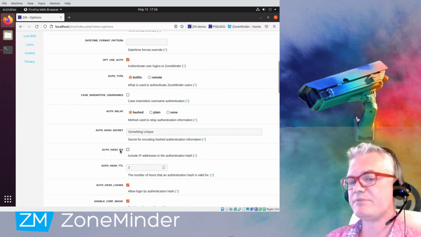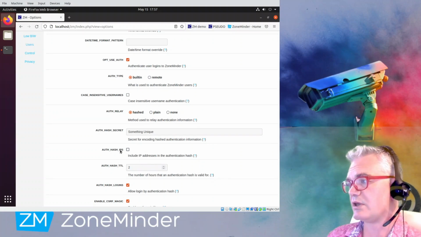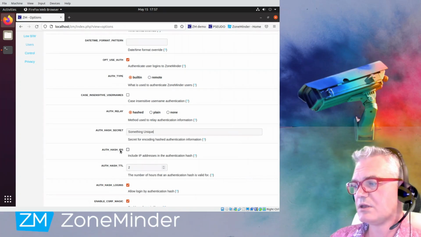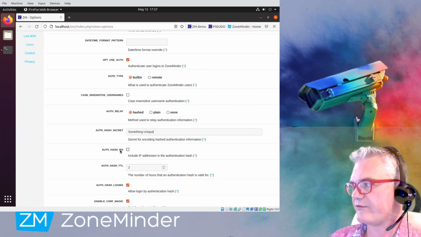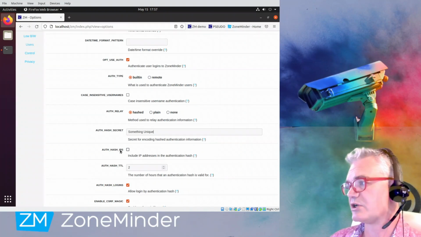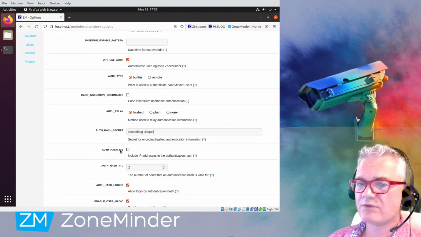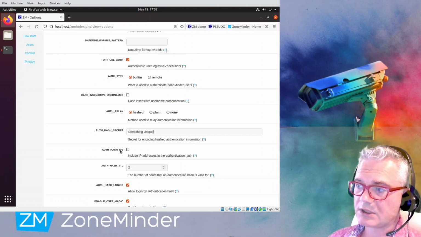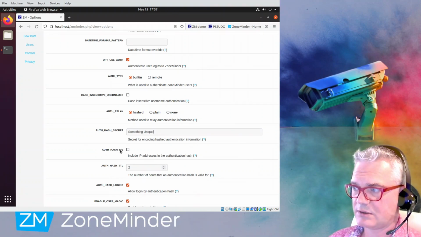Auth hash IPs. So again, we can use the IP address that we're coming from. The problem is that a lot of us don't have a fixed IP address, or perhaps we're going through Cloudflare or something where the IP address might change. And really the amount of security added by turning this on is pretty minimal. So I do recommend leaving it off. You turn it on, and if everything works great, then fine, you're good. But I find it causes more trouble than it's worth.